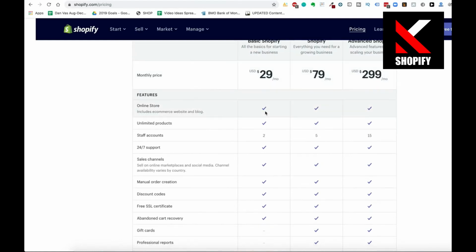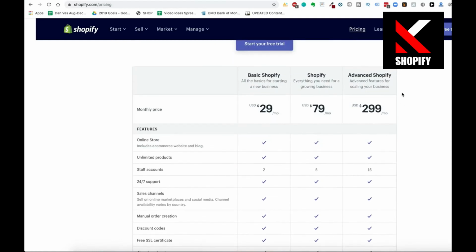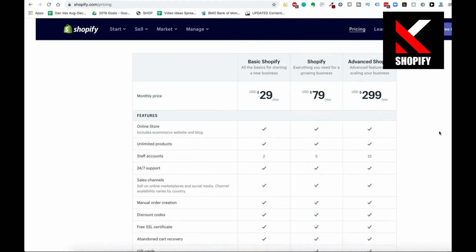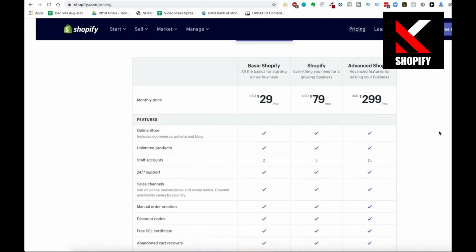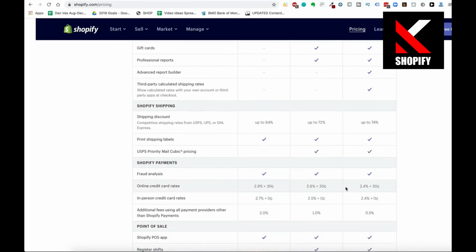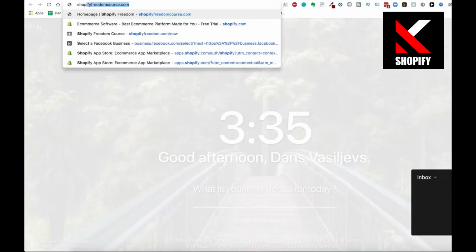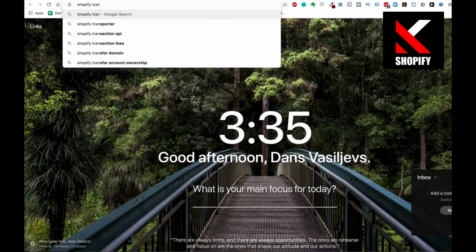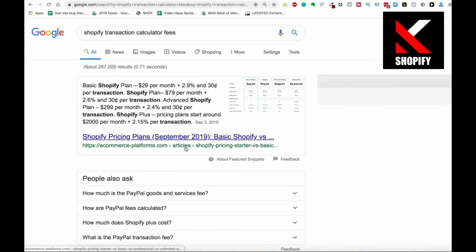And then you only need to really upgrade to the higher plans once you're doing a lot of sales. And I recommend once you're doing a lot of sales to make sure that you're actually understanding the fact that the transaction rates are different. This is very, very important, and not a lot of people talk about this. If you are, let's say, doing 10,000 orders a month, this one might actually be more expensive than this one because of the rate per transaction. And in that case, you want to go and type in on Google Shopify transaction calculator fees. It's something like that right here.